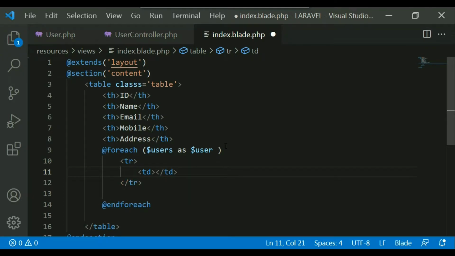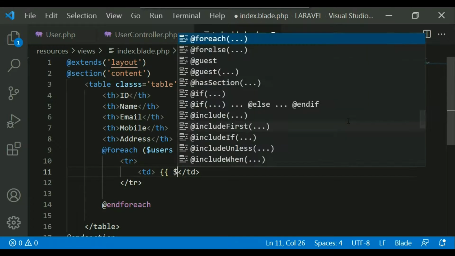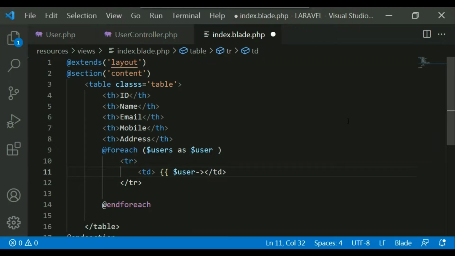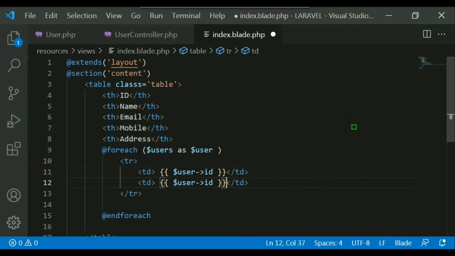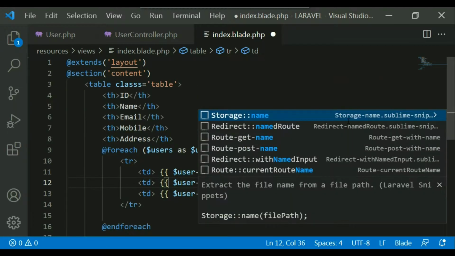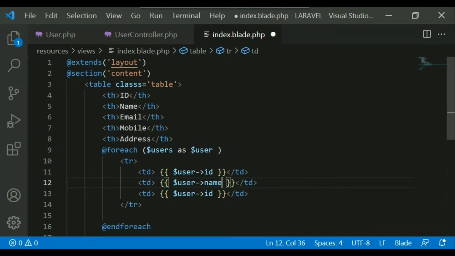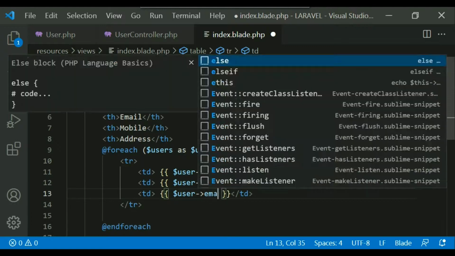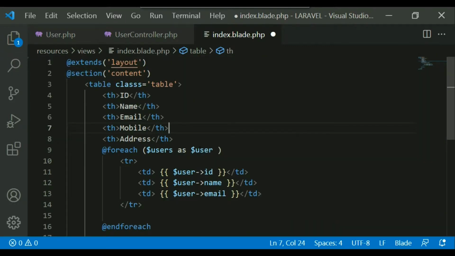So this is the td. Here I want to print my ID, name and email. So just write $user, and here you just write id, user id, and similarly I want to get the name. These are basically coming from my users table, and that's why I'm simply writing user and id, name. These are the fields. The other information, mobile number and address, will come from my profile table.